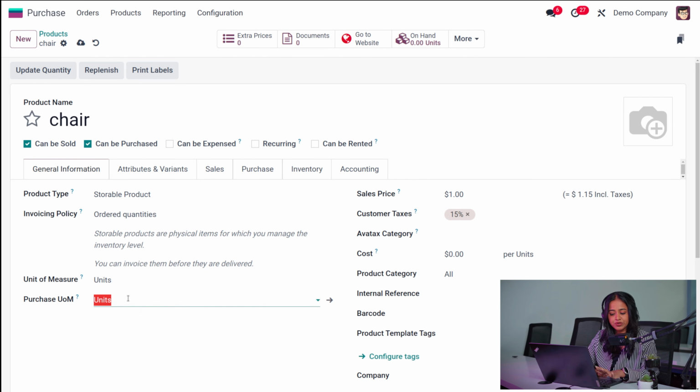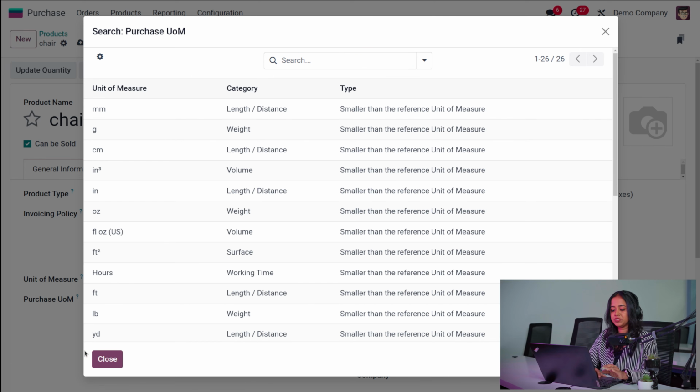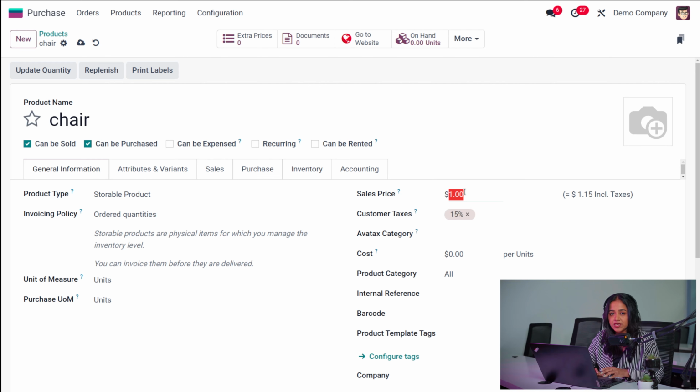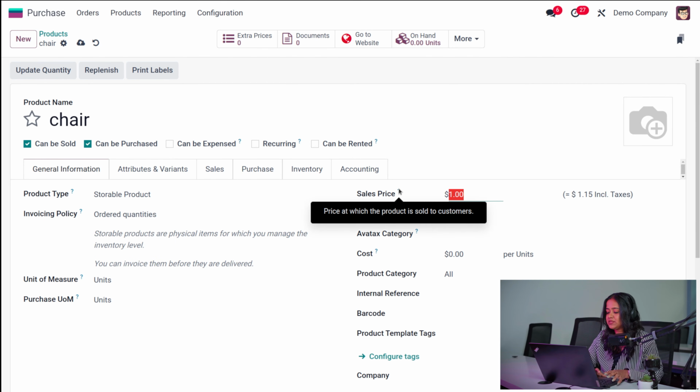You have this purchase unit of measure. So for the basic unit of measure, you can set it as unit, and for the purchase unit of measure, if you want, you can change it from here. Whatever it is, you can buy it in that particular unit of measure which you have set. Then you have the sales price of the product. Sales price can be set from here. Sales price is simply the price at which the product is sold.